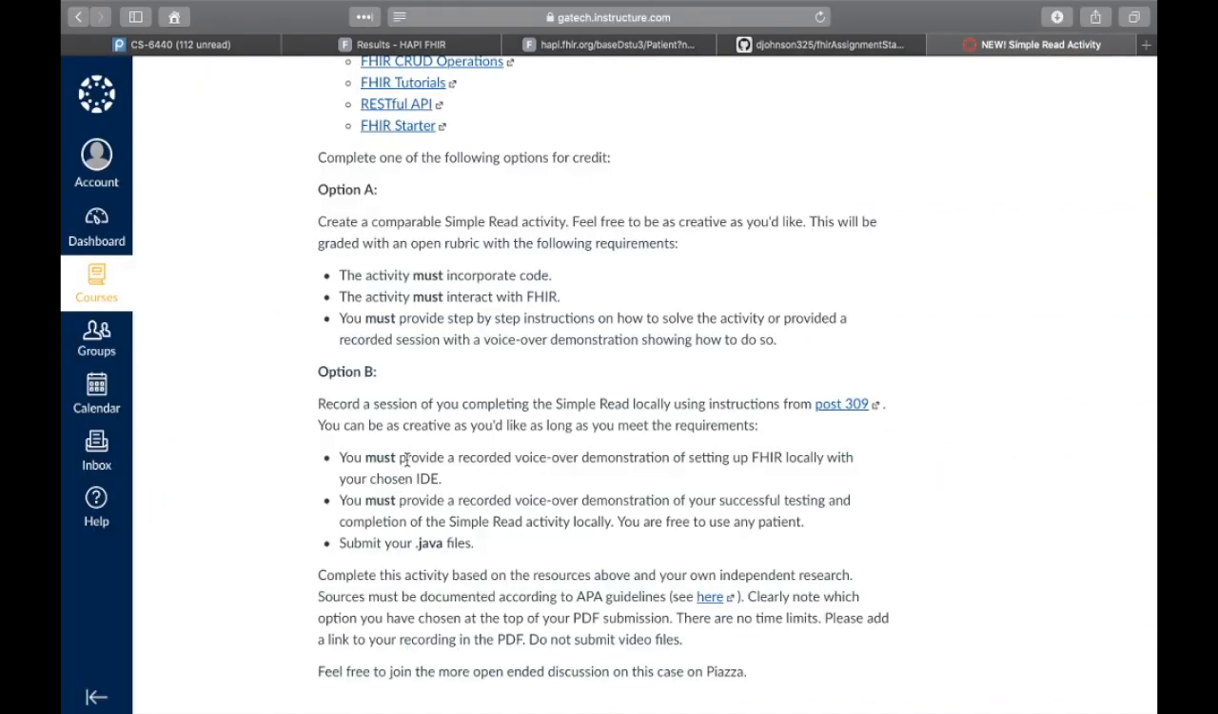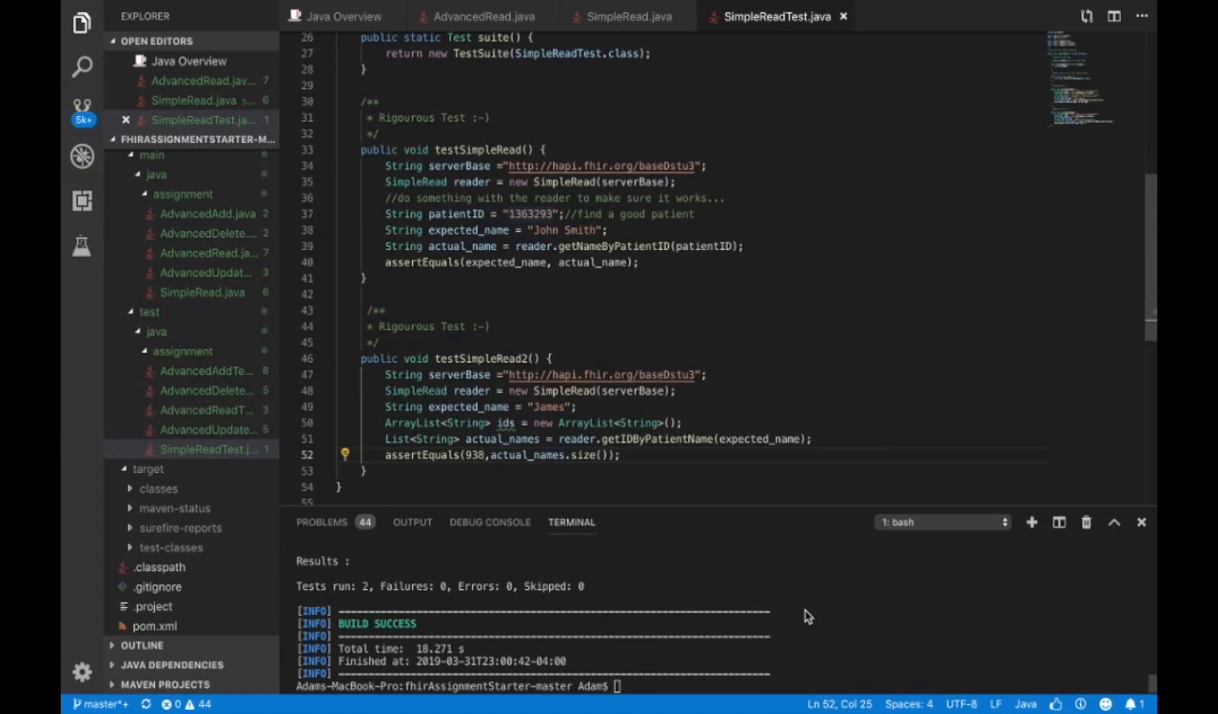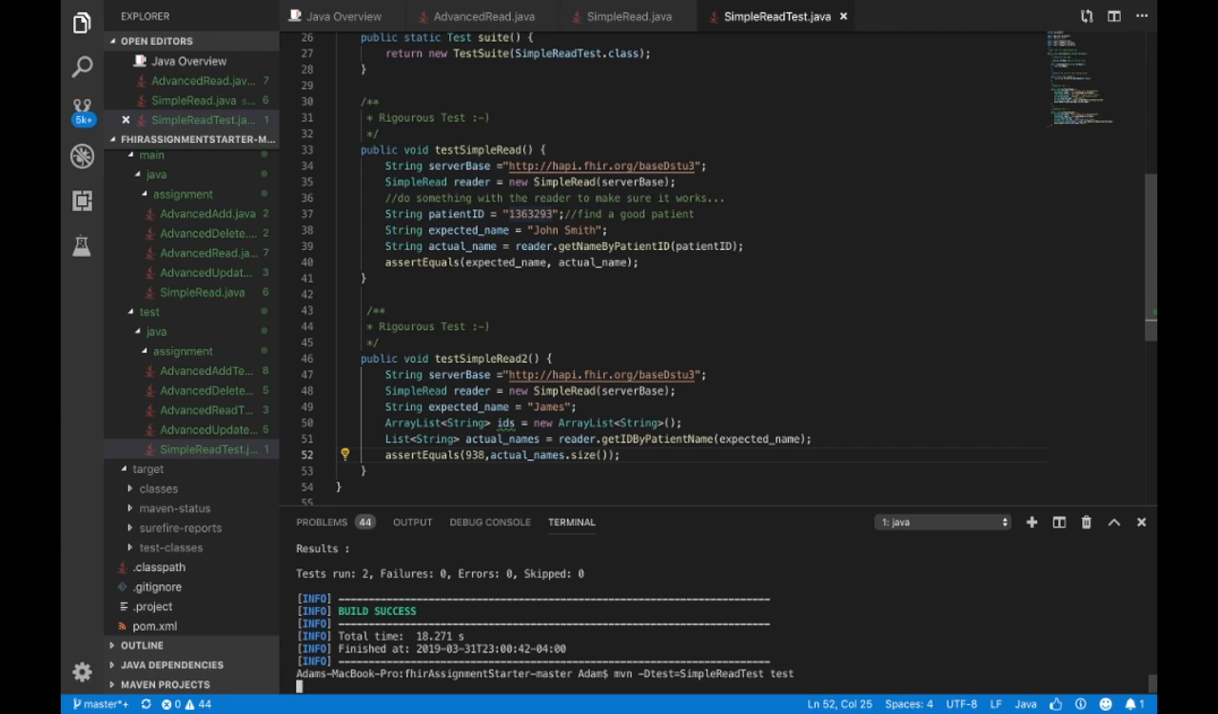And now that I have given a demonstration of my local IDE, now I will show you how I tested it. So as described in the Piazza post about this, you simply need to make sure you have Maven installed, and then do Maven, dtest, and then since I only care about the simple read test, I'm only going to type in simple read test here. Otherwise I can do all. And then to make sure my code is working, I click run.